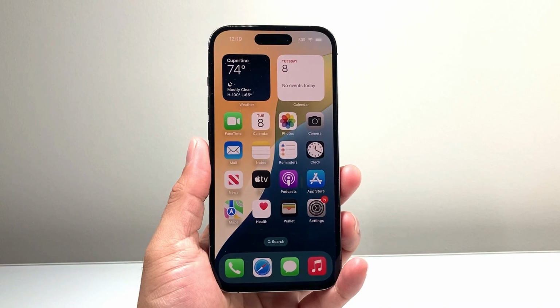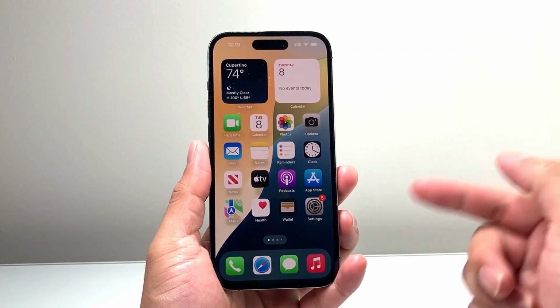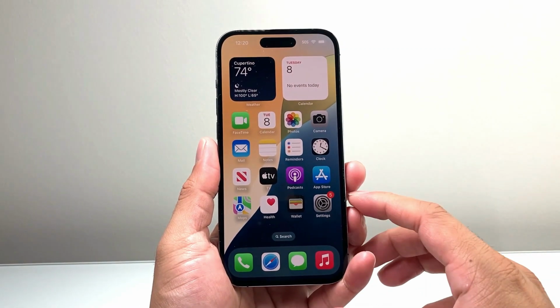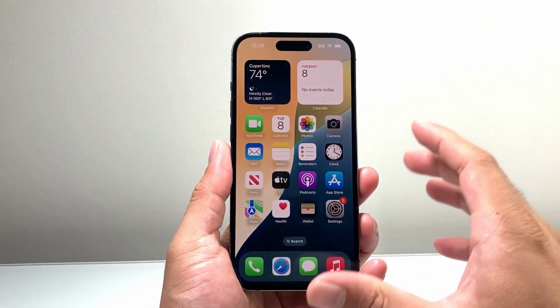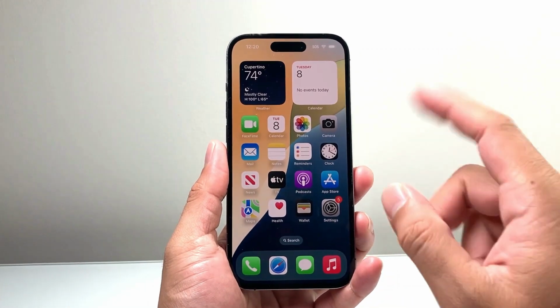In this video, I'll show you how to enable or turn on the music haptic setting on your iPhone on iOS 18. This is a new feature especially to help if you're deaf when you're listening to music. So let's get started.